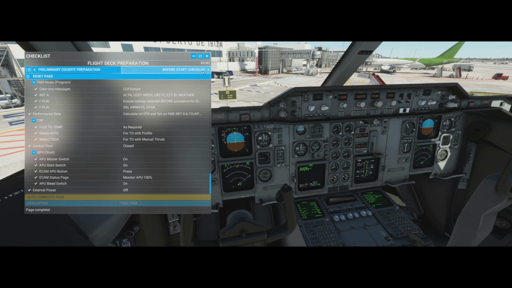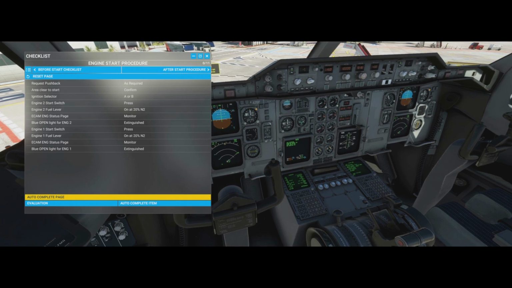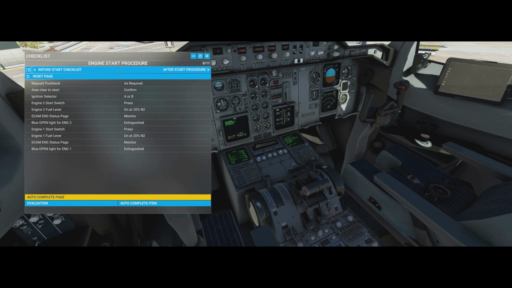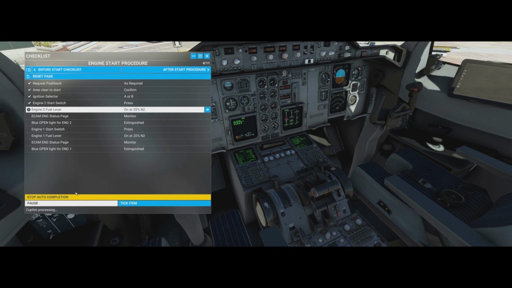So let's execute the before start checklist. Autocomplete. Done. Engine start procedure. So let's move the camera so we can have a look at what's going to happen with this now. So let's click autocomplete page. Can you see that it pauses? Now, when the system pauses, it's because it can't just start the engine. It must actually start the engine properly.